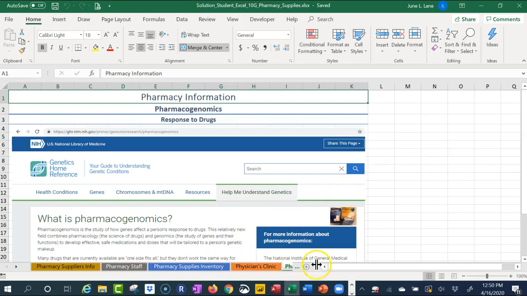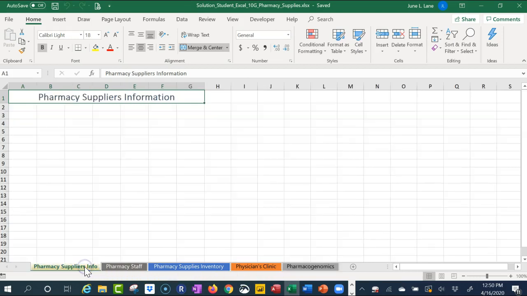All right, and what I actually am going to do is drag this all the way across so I can see all my files. All right, so I can see that there are 1, 2, 3, 4, 5 worksheets. Okay, so we want the pharmacy supplies information. That's the worksheet that should be active.